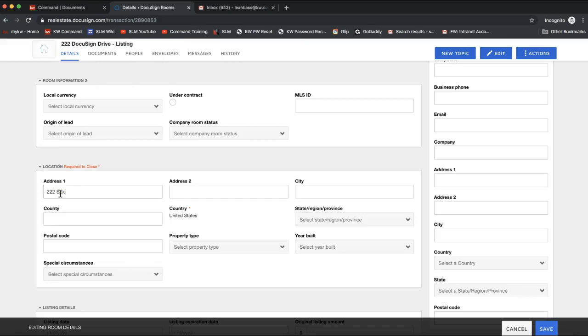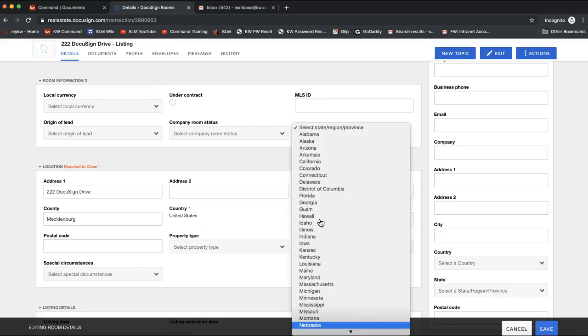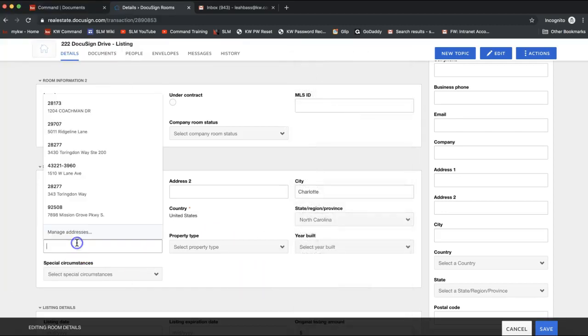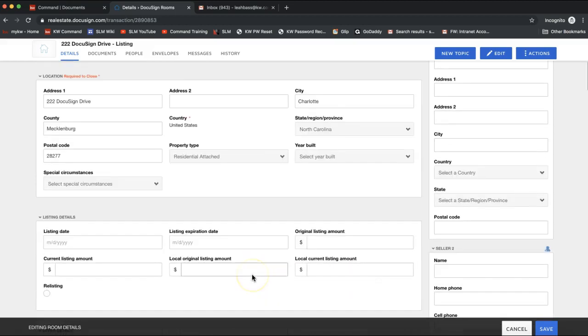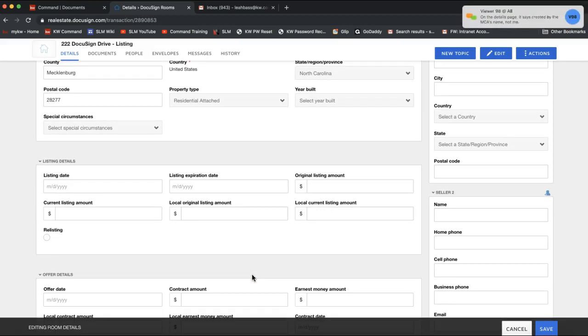All right, so if you would like to do this with me, go ahead and put in the address here so you can see what it looks like when this autofills. I'm just going to put in some of the property address information here. It's asking for the property type, so I'll put in that it's residential, year built, and so forth. You can scroll down to see all the different information that you can put in.